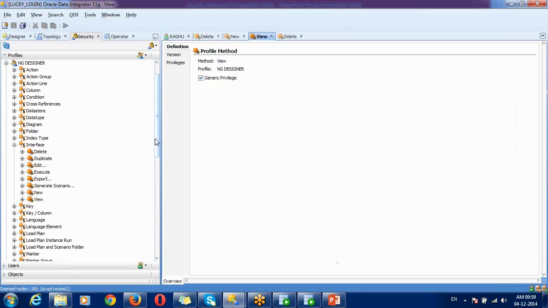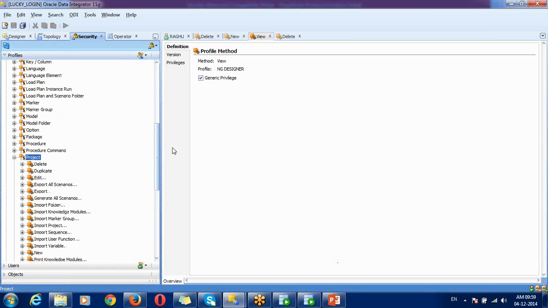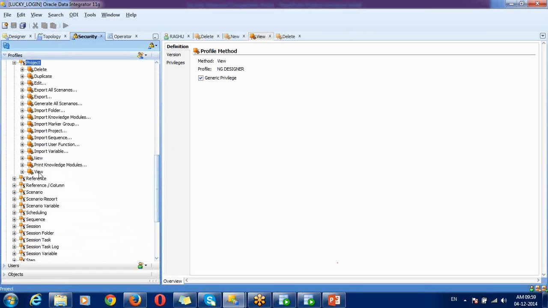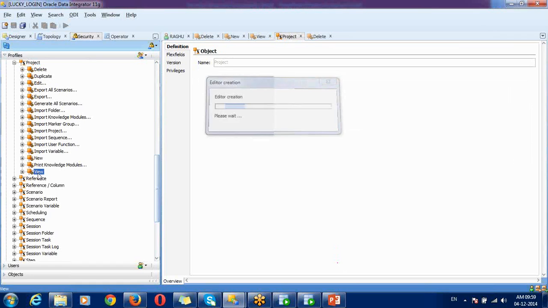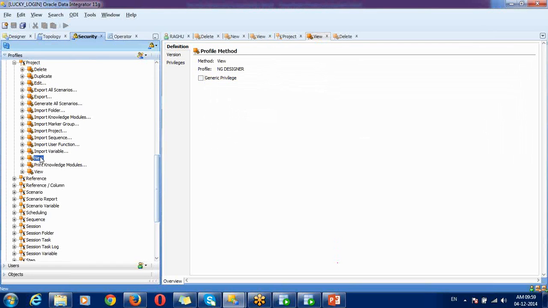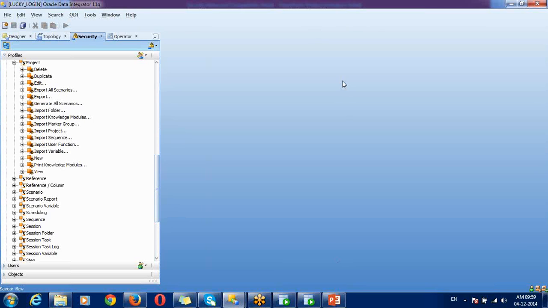Same thing if we go for project also. So this is the project, right? In project also we have so many privileges. I'm giving new and edit. If you want to close all, right click, close all.